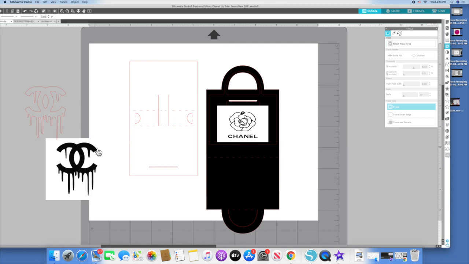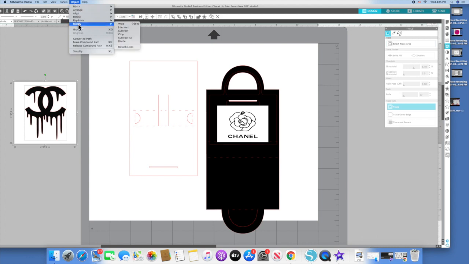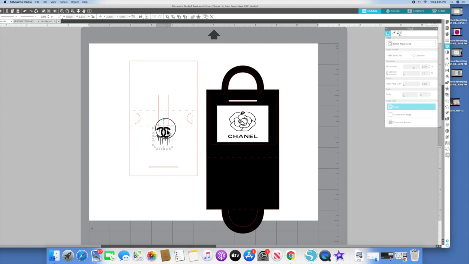We are going to remove this background. So I'm going to click on edit, undo, move. Select everything. Go to object. Click on modify. Crop. I just removed the white area. Okay. So now all we have to do is resize it again and align it to where we want it.